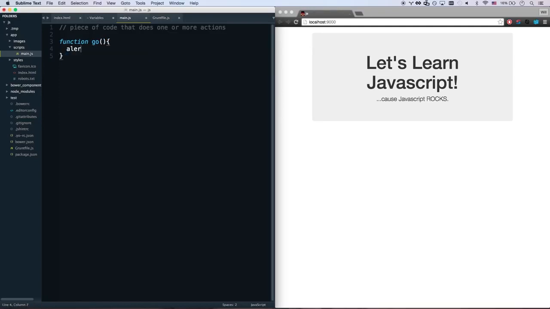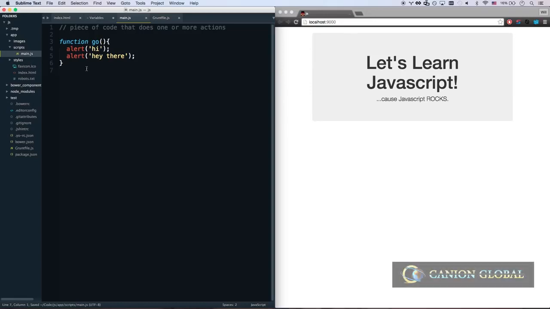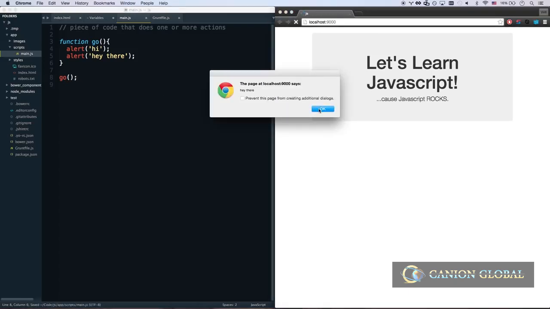So let's just say alert hi, alert hey there. And so it's going to do 2 alerts. I'm going to save, my web page refreshes, and guess what? Nothing happens. Because I defined my go function, but I didn't call my go function. I call it by saying go, open close parentheses, and then a semicolon. Now when I refresh, it's going to say hi, and then it's going to say hey there.